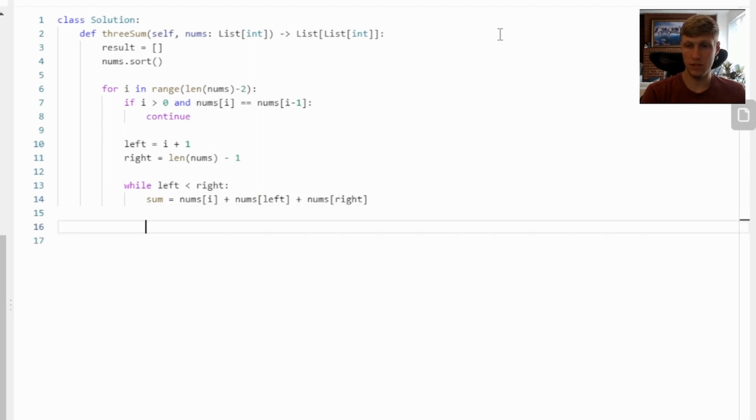If our sum is less than 0, we'll move our left pointer up 1. If our sum is greater than 0, we'll move our right pointer down 1. And if it's equal to 0, we'll add our triplet value to our result.